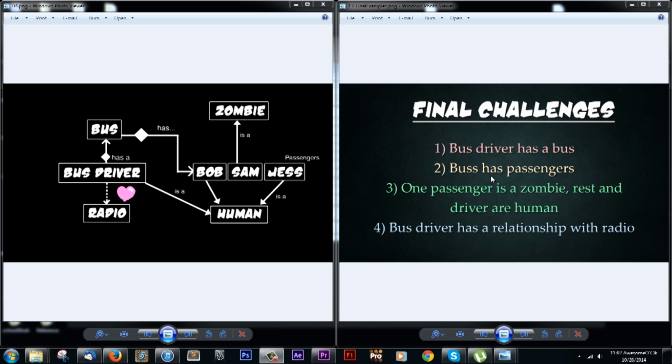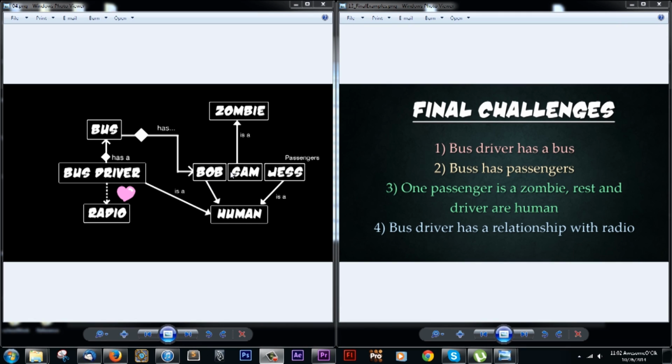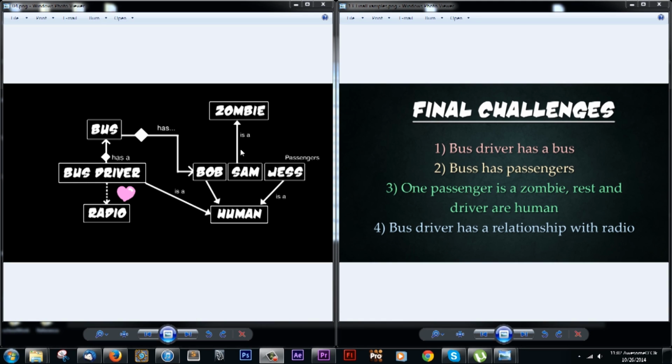Next, we have a bus has passengers. Now, I found the best way to represent this is to actually create individual instances of those passengers. So we have Bob, Sam, and Jess. And the bus would actually have all of these guys together. Bob is going to be human, Jess is going to be human, and Sam, unfortunately, is going to be a zombie. She craves brains. Anyways, so number 3, and the way we represent that is through a solid arrow pointing to whatever it is. So Sam is a zombie, and Bob and Jess are humans.